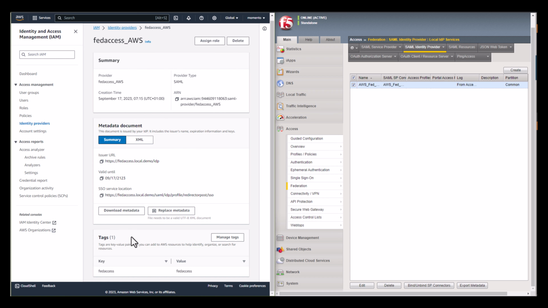So that's it for the configuration. Next, we will test the access itself.